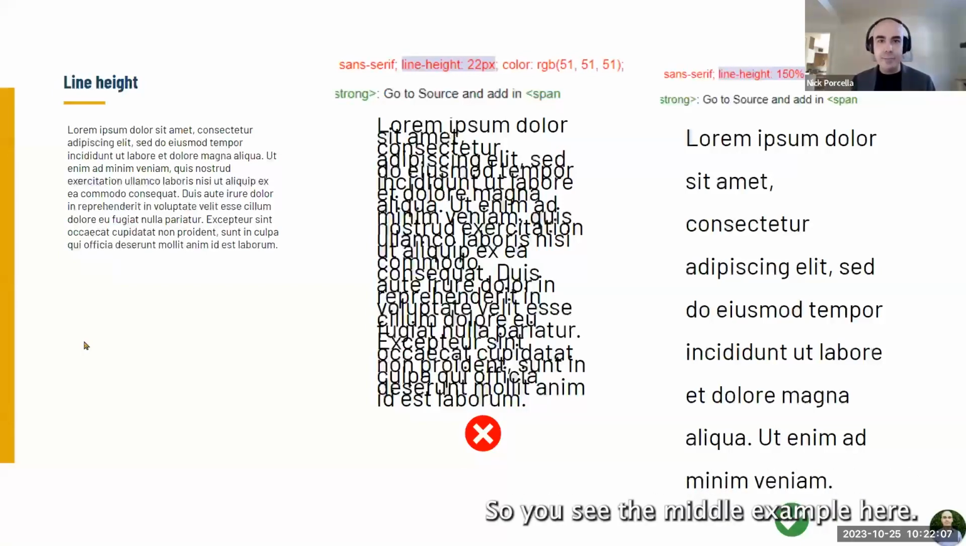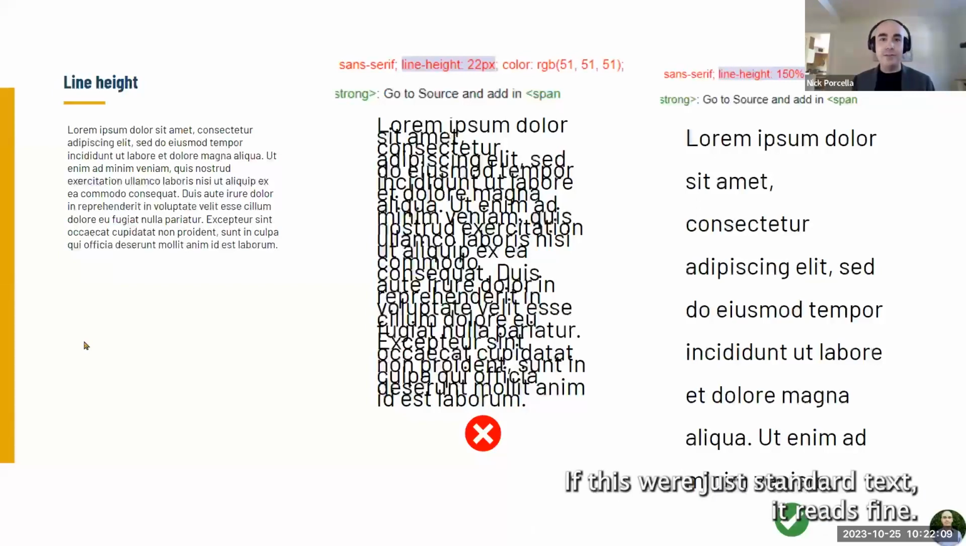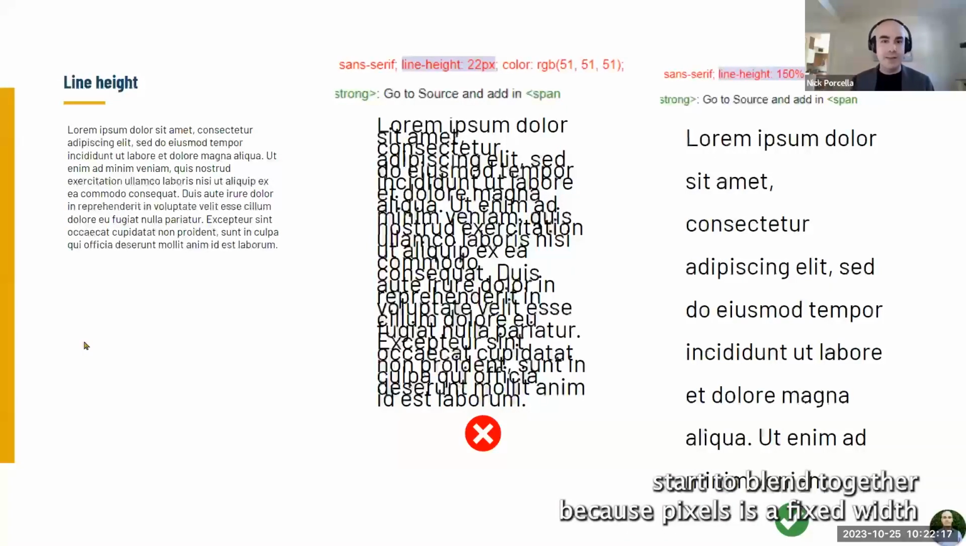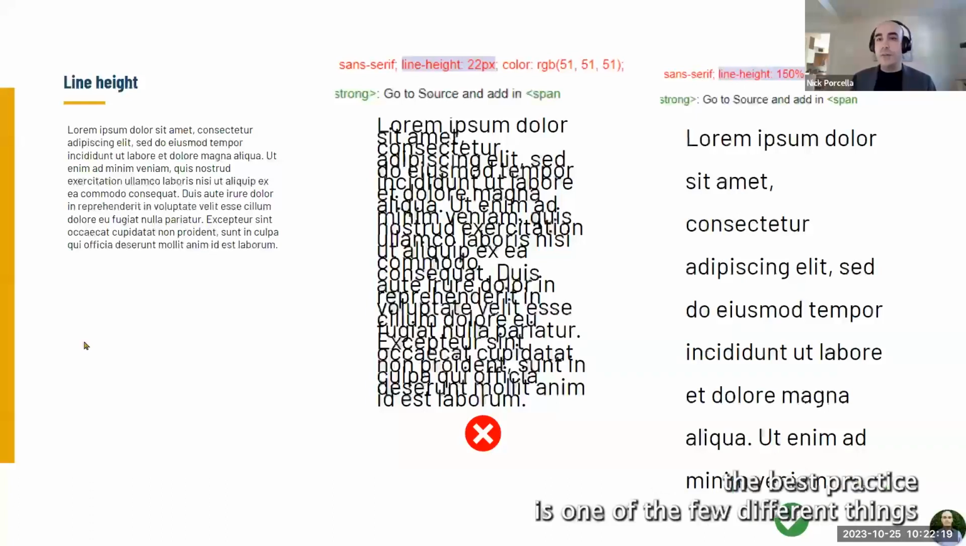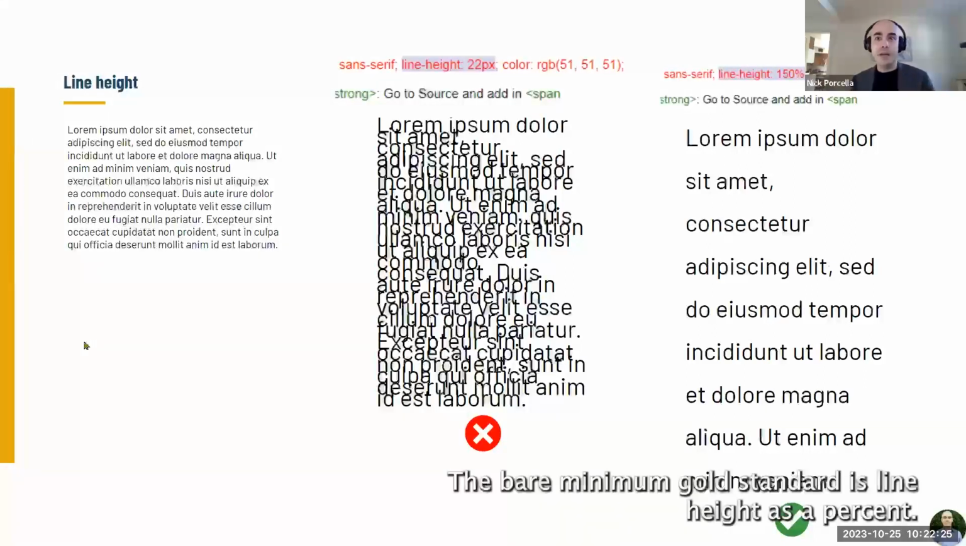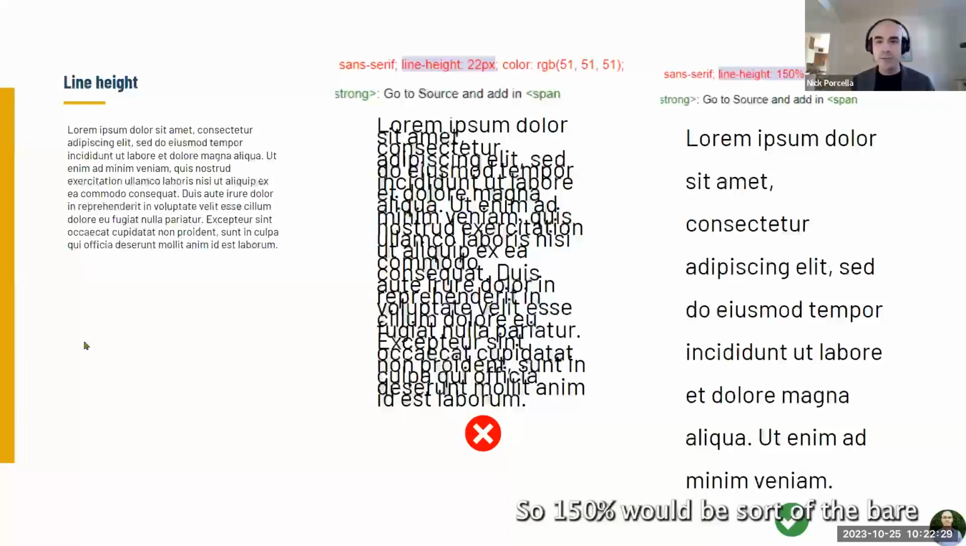So you see the middle example here, if this were just standard text, it reads fine. But if somebody were to then magnify the screen, the lines start to blend together because pixels is a fixed width and height. The best practice is one of a few different things. You see here on the right, we have one example. The bare minimum gold standard is line height as a percent. So 150% would be sort of the bare minimum to achieve the standards.